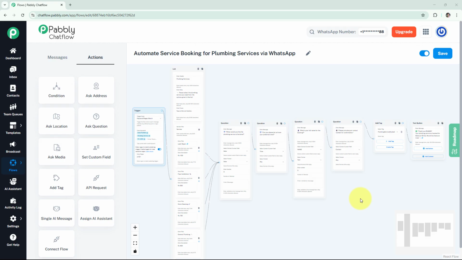This is the chatbot that I've created with the help of Pabbly Chatflow that automates service booking for plumbing services via WhatsApp. Before we begin the procedure of creating this chatbot, let me show you how it works in a real-time example, and for that let me take you to my WhatsApp screen.